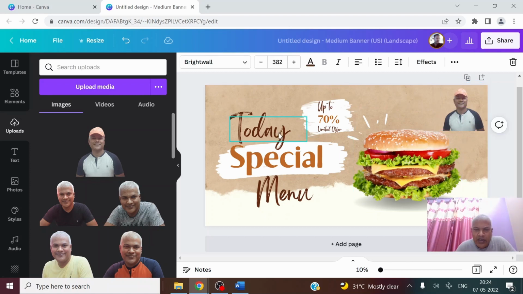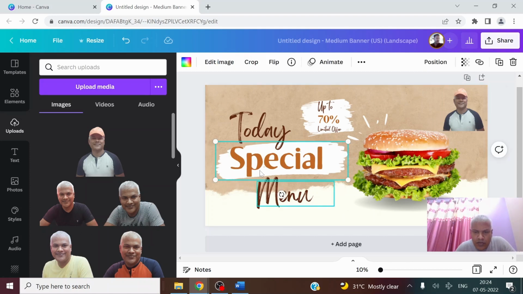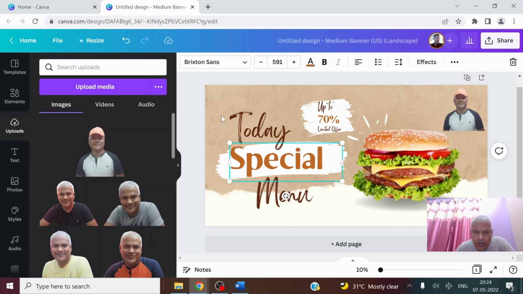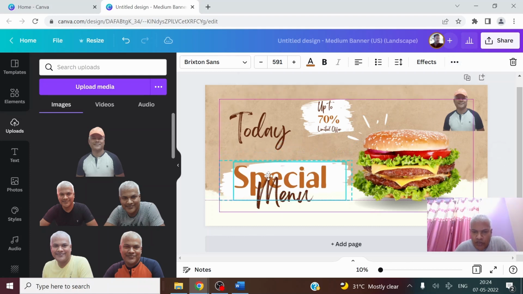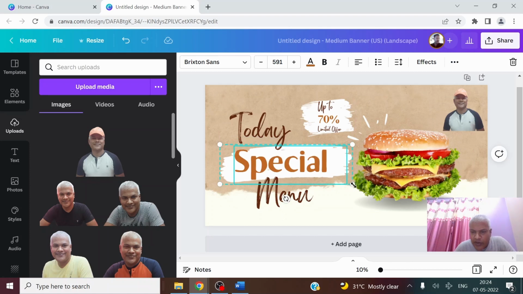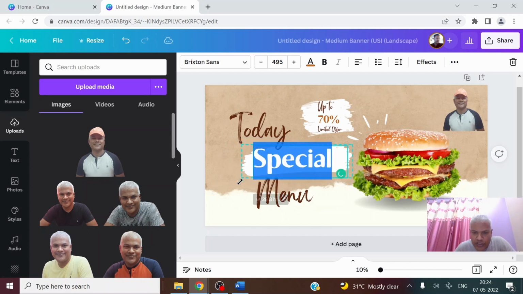Before that, I will move some of them a little down. The white background color and the special text are now separate, so when you move, they will move separately. So I'm going to group them. Then when I move, both of them will come. You can see that. And when you reduce the size also, it will reduce together.